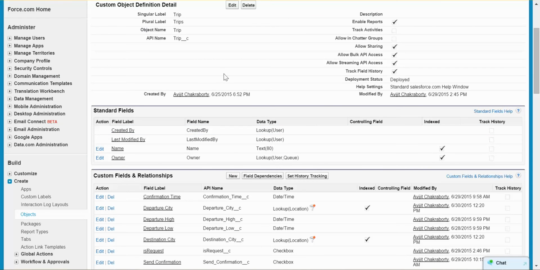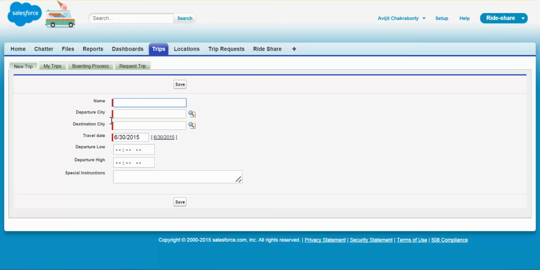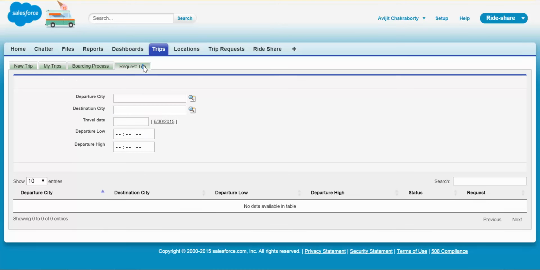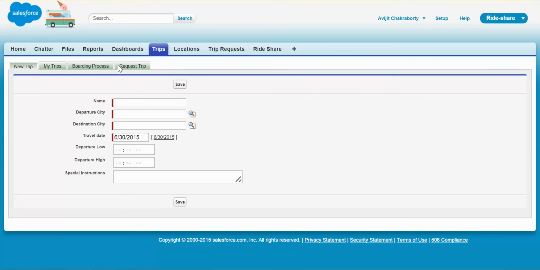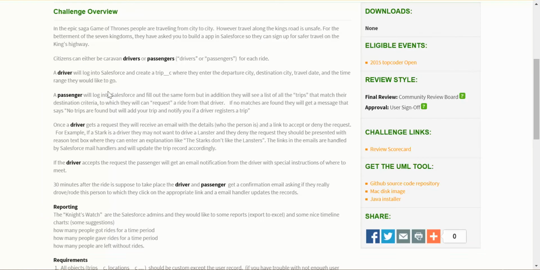Now I will go to the application with the driver view. You can see there are four tabs: new trip, my trip, boarding process, and request trip. So a driver can also request a trip. I'll go back here.